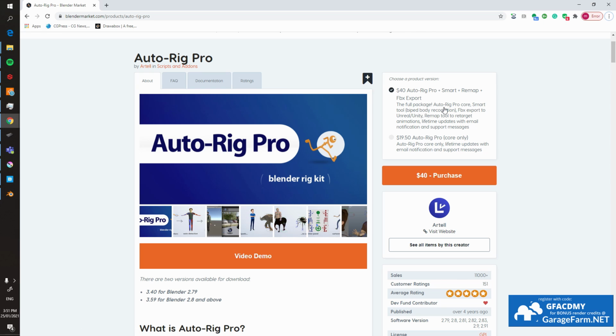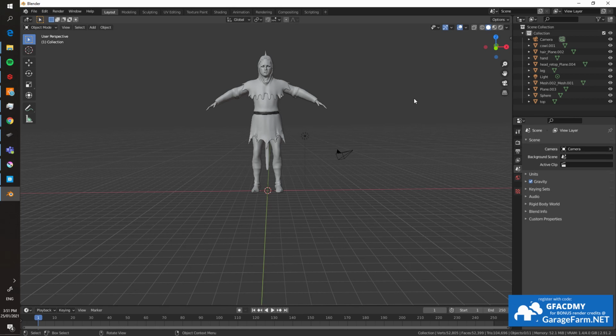If purchasing the add-on is out of the question for you at the moment, you can check out my video on using the NLA editor with Mixamo for a way to edit motion data with free tools.